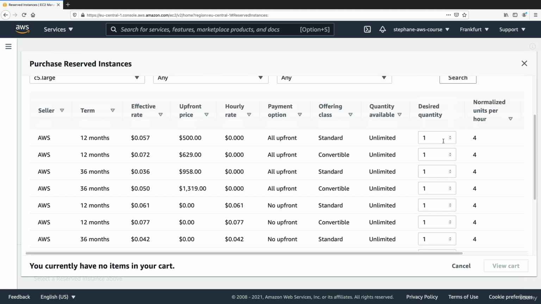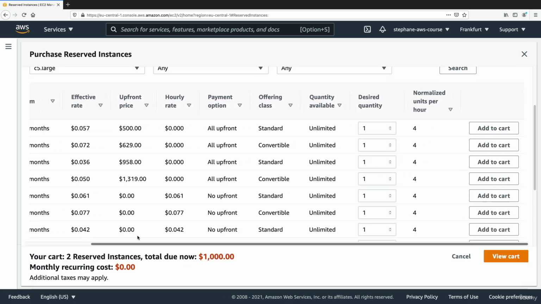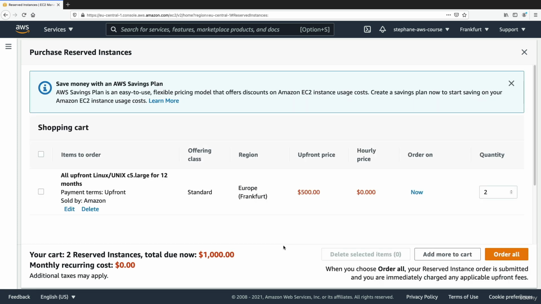We say how many we want. For example, we want two of these, so I'll just have the number 2 in here. And then on the right-hand side, you can just click on add to cart to add this reserved instance to your cart. If you click on view cart, you can have a look at what type of reserved instance you want, and then we can order all. But if you click on that, you will pay a lot of money, so I would suggest not to do this.